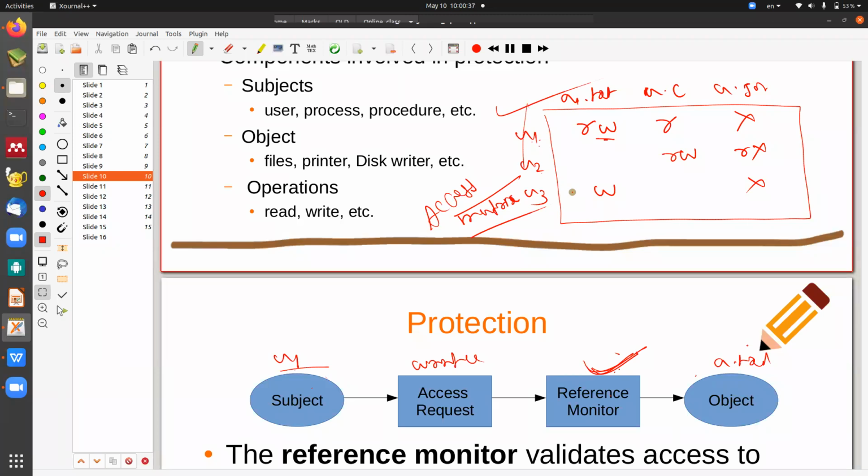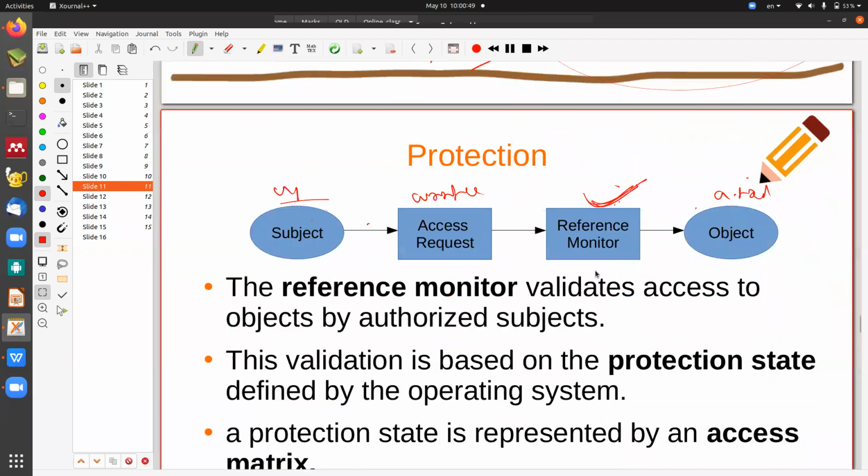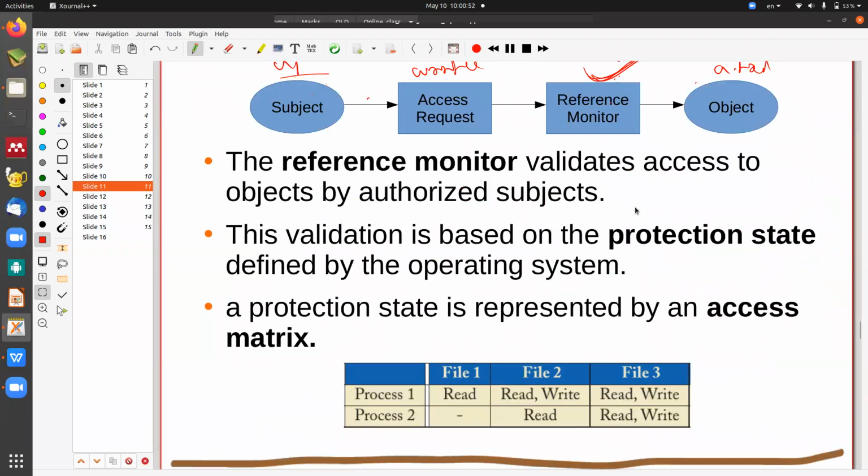So what is the reference monitor's job now? The reference monitor has to receive this request from the subject and verify it based on the entry in the access matrix. That's the thing. Understood? So what is it saying? The reference monitor validates the access to the objects of the authorized subject. Means when an authorized subject makes a request for a certain operation, this reference monitor has to verify it. How is it verified? By looking into a table called the access matrix.